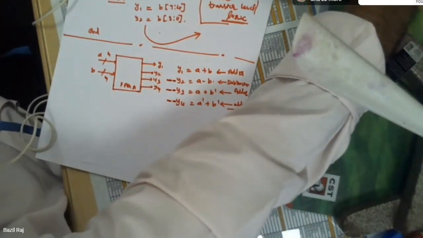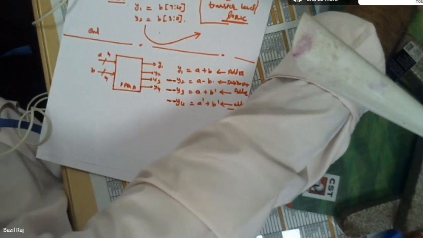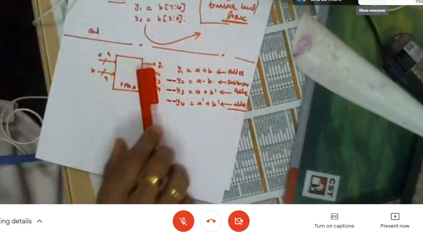Okay. Now, two things I want to tell you. One thing is, how many of you completed the addition here without any error? Nobody. Okay. Two errors will be there. That is what I want to tell you.